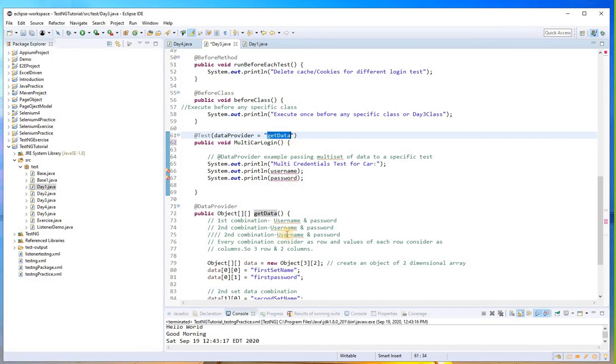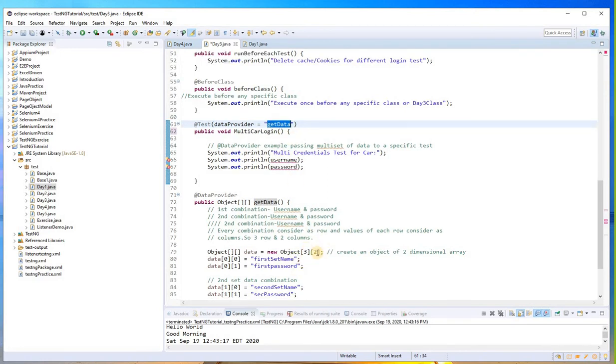And now how many columns do you have? Two columns, right? One is for the username, or first name. Another one is for the password, right?